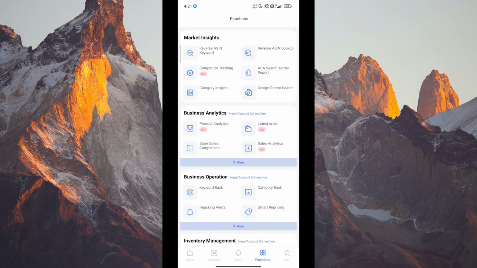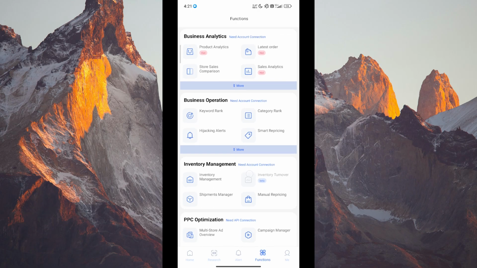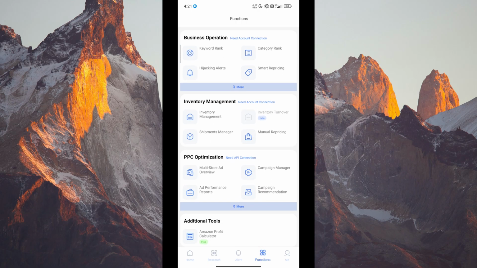When we reach the functions, we just need to scroll down. After scrolling down, in the PPC optimization section, we can see the campaign recommendation right here. So this is where we can view the campaign recommendation on the Tool4seller app.